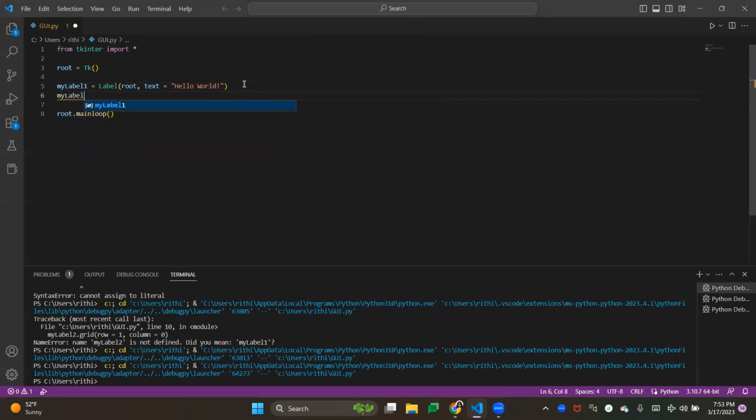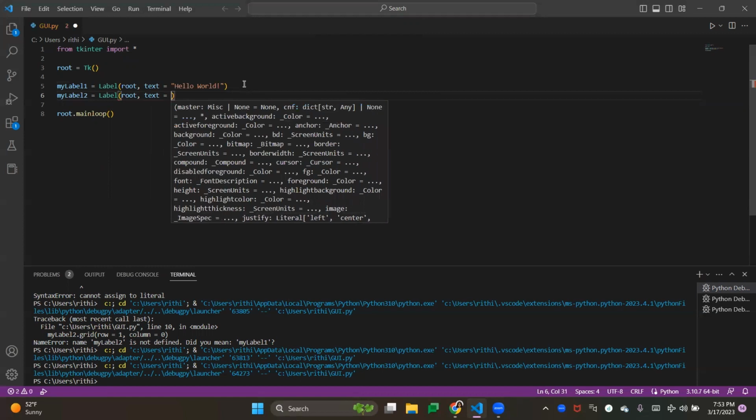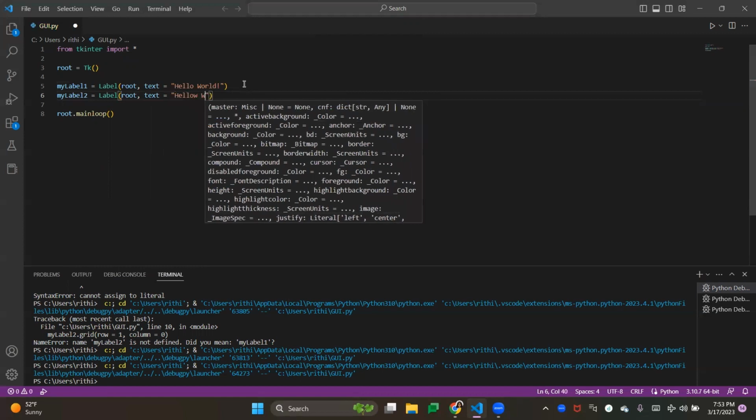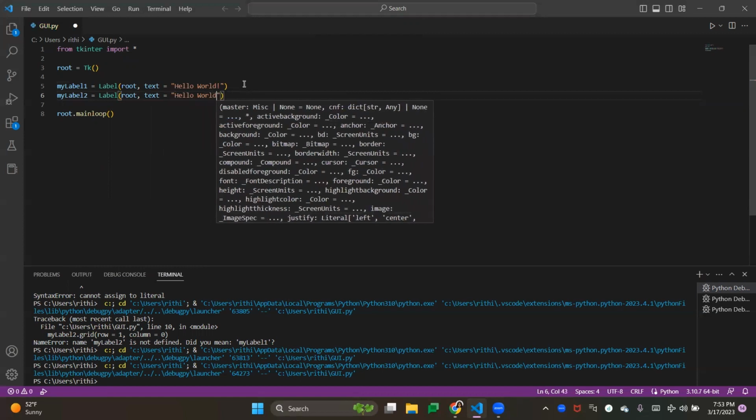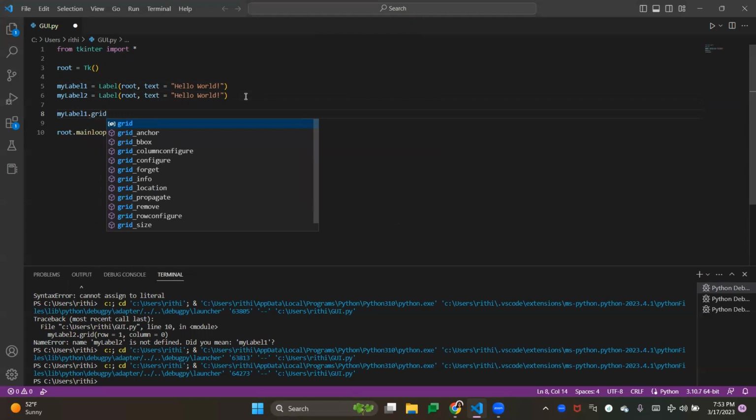Now we have our second label, so label 2 is equal to label and then same stuff. So root text equals hello world. So these are our two labels. And now we are going to be placing these. So using the grid method, we are going to be placing them in specific locations.